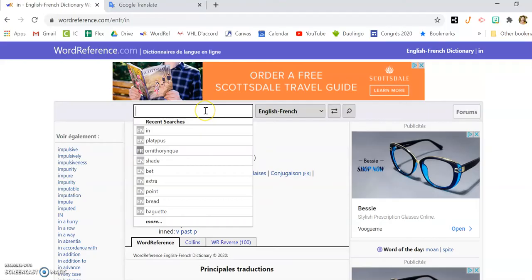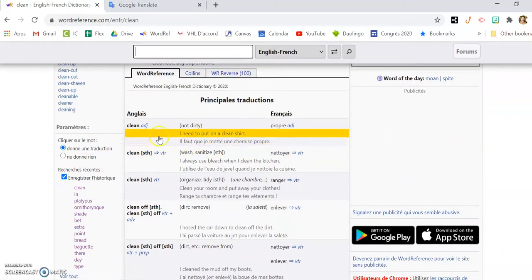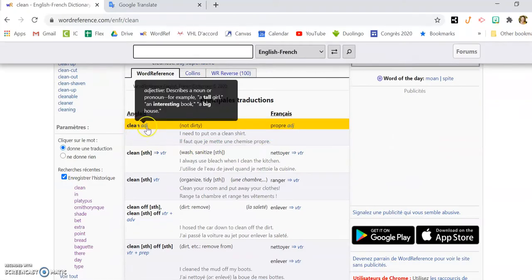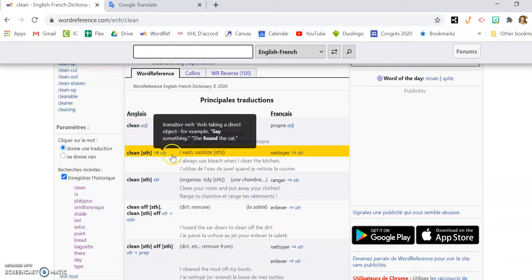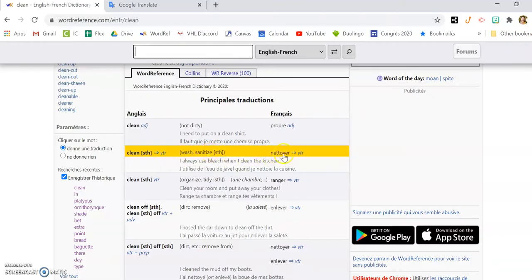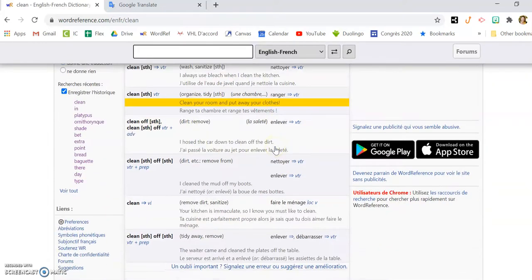Let's do a verb. I just picked a random verb, to clean. You can see that the first word I got was the adjective clean, meaning like my house is clean. I don't want that one. I want something with a V. It is a verb, to wash, to sanitize, nettoyer is to clean. But you might have cleaning your room. You're not sanitizing your room, you're organizing it. The word ranger would work better. To clean something off.